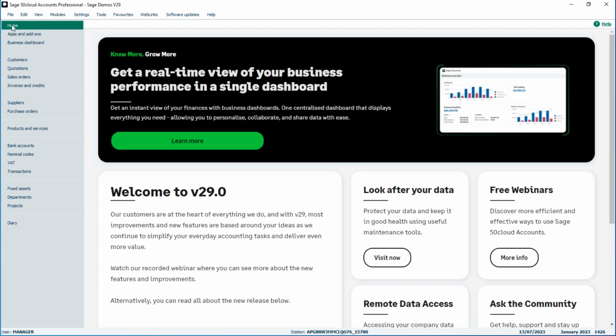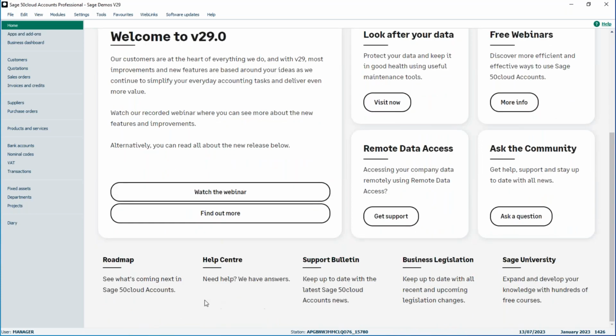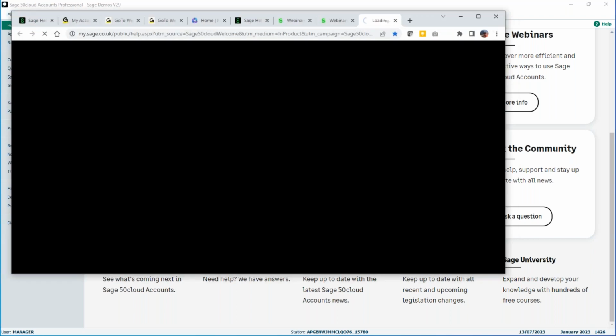So I'm in version 29. You've got the home page in the top left corner on your navigation bar. Give it a click, and then if we just scroll down, you've got your roadmap option in the bottom left corner.